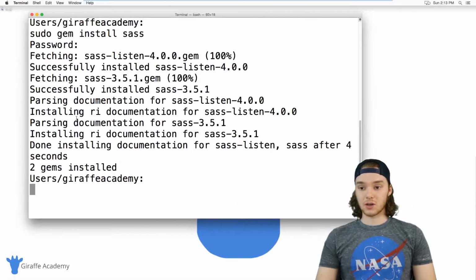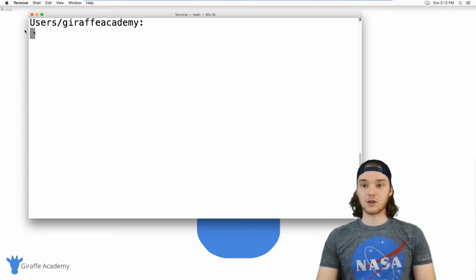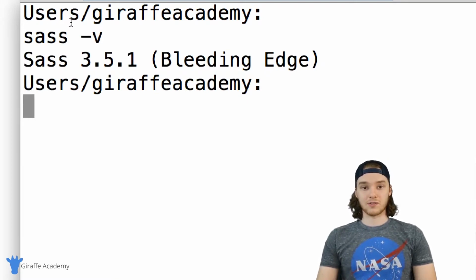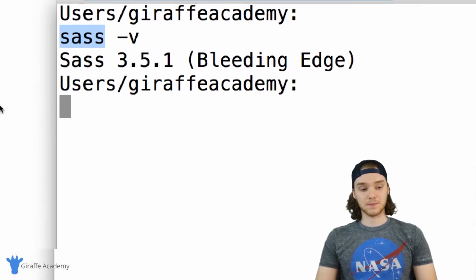When that's done installing, let's validate and make sure that everything got installed correctly. I'm just going to type sass -v, and this should spit out the version of Sass that we just downloaded. In my case, it's 3.5. As long as you have a version number for Sass and this command isn't throwing any errors, then you're ready to go and start building some awesome CSS pages.